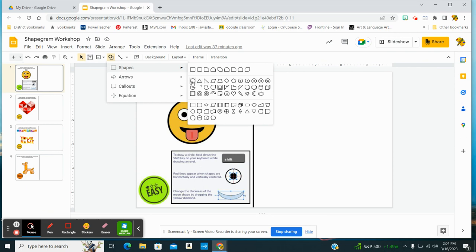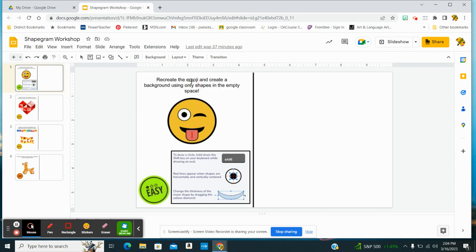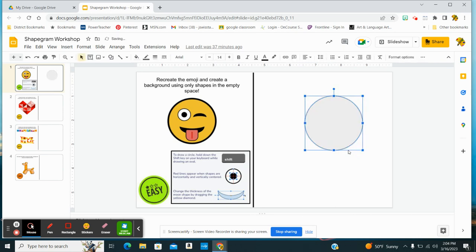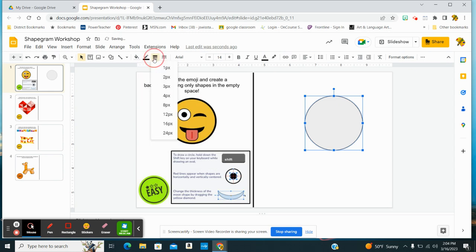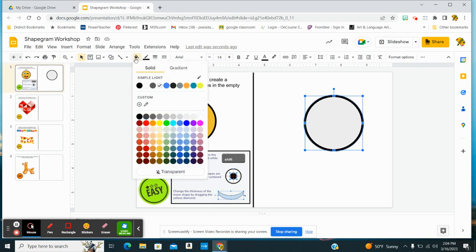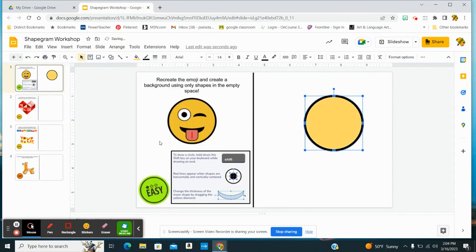We're going to find it says oval, but it is a circle, and when you draw that, a little hint, hold down that shift button while you make your circle so it makes a nice perfect circle. Now to give it that nice thick black outline, I'm going to use the pencil tool to change the color to black, and maybe about an 8 pixel outline so it gets that nice thick black outline. Perfect. I'm going to go ahead and choose the bucket tool and that nice golden yellow color.